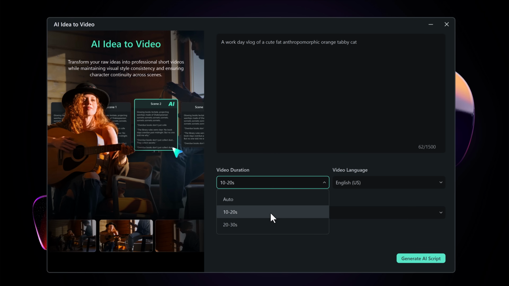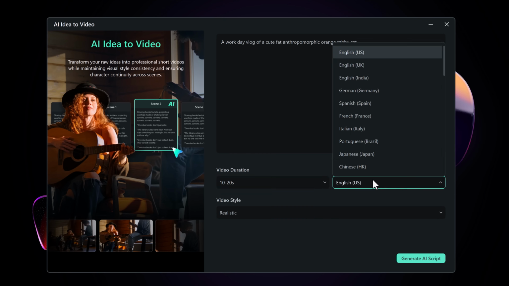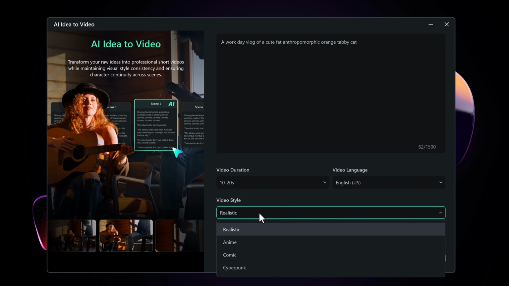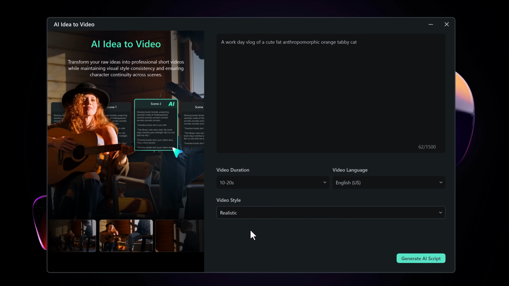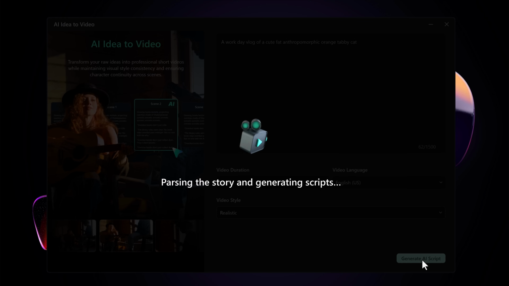Next, we need to adjust a few settings. First, we have the video duration. You can either let it auto-select or choose from options like 10 to 20 seconds or 20 to 30 seconds. Then, you need to select the video language. Filmora supports multiple languages like English, Japanese, Korean, Italian, French, Chinese, and more. After that, you'll choose a video style. The available styles include realistic, anime, comic, cyberpunk, and others. I want to create a realistic video, so I'll select realistic. Finally, click on the Generate AI Script button. The tool will now begin generating the script based on your prompt and settings.